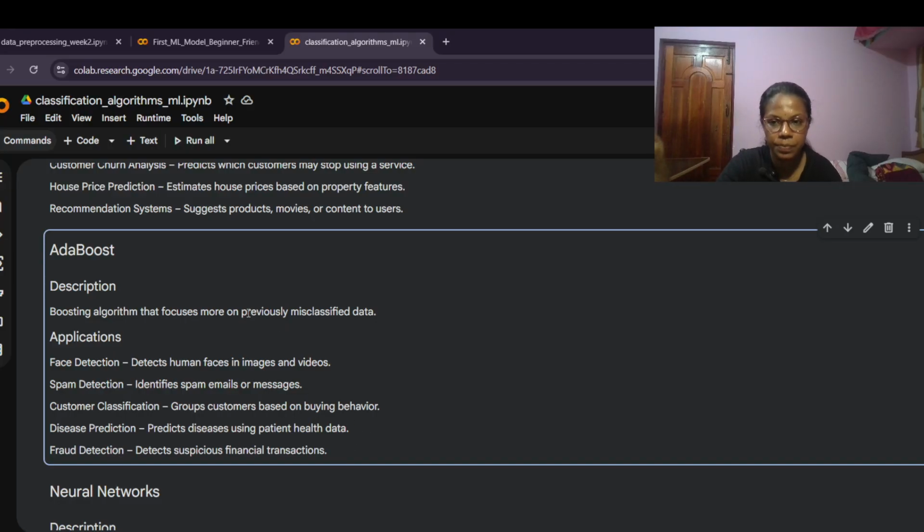So it is focusing more on the faults and mistakes that my previous model could make. That is why it focuses more on previously misclassified data. So if I want to increase my accuracy, I will be using boosting algorithms. In that, AdaBoost is specifically used for previously misclassified data.